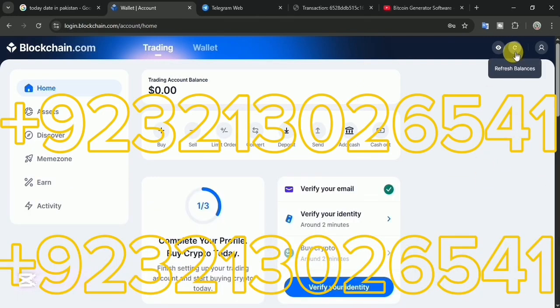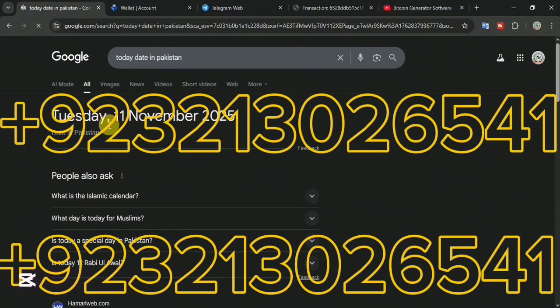Just refresh the wallet and see the magic. Let me refresh my wallet. As you can see here, our payment is received successfully in our wallet. Let me show you today's date. It's Tuesday, 11 November 2025. Okay, and here's our hash ID once again.